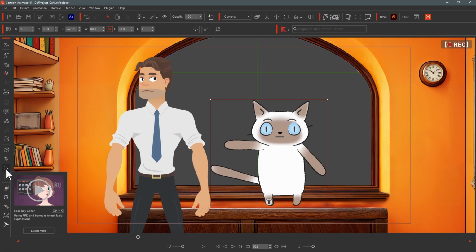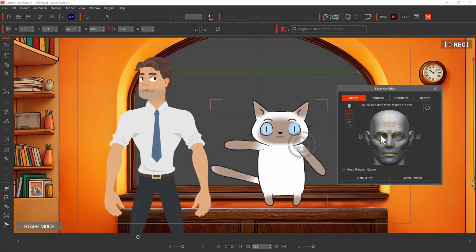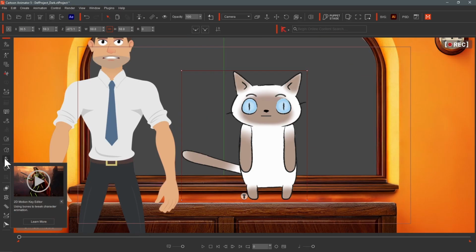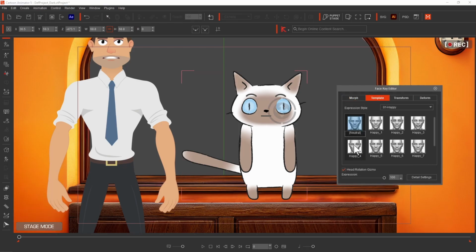While the Face Puppet tool is great for recording quick, live performances, the Face Key Editor is where you go for absolute, micro-level precision over expressions. This panel gives you deep, manual keyframe control over every individual facial element, from the exact curvature of an eyebrow to the widening of an eyelid.